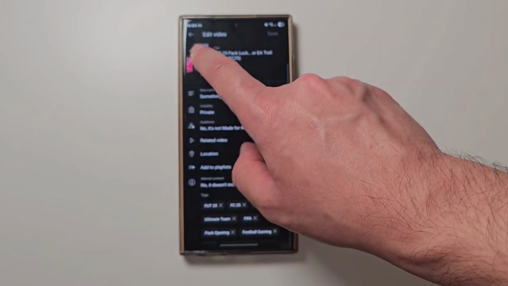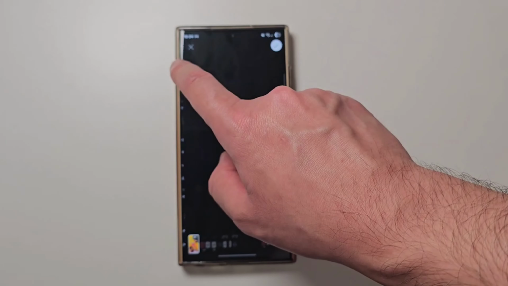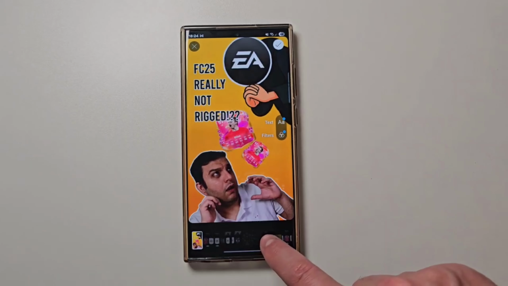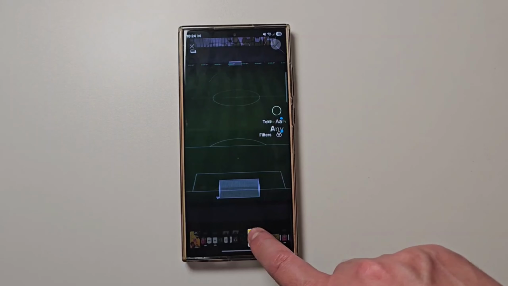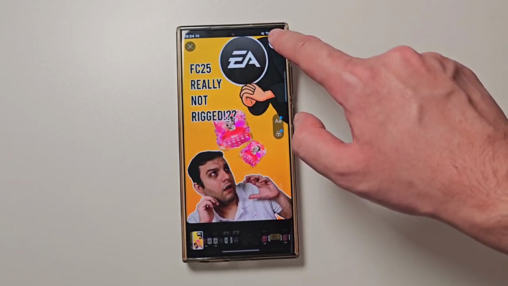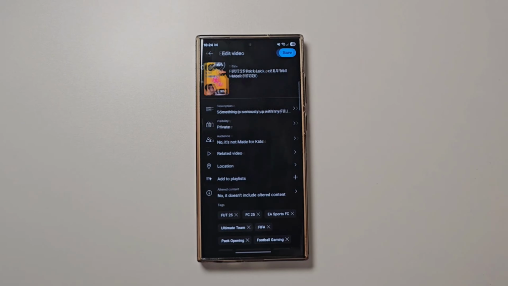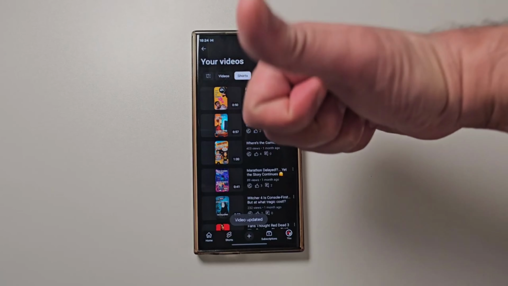Now select the pencil icon next to the current thumbnail picture, and this would allow you to select one of the frames from your video. But since we have added the JPEG at the start, select that and then press the tick button at the top and then press save. Boom, done.